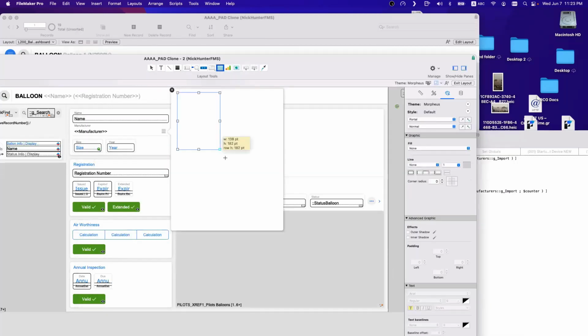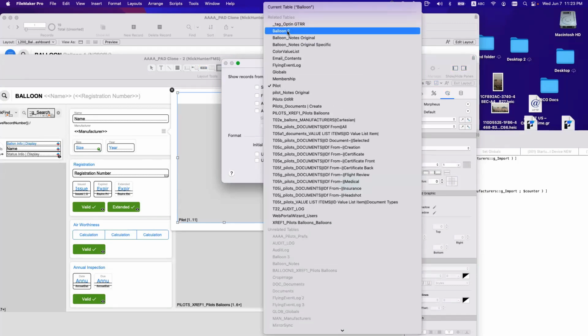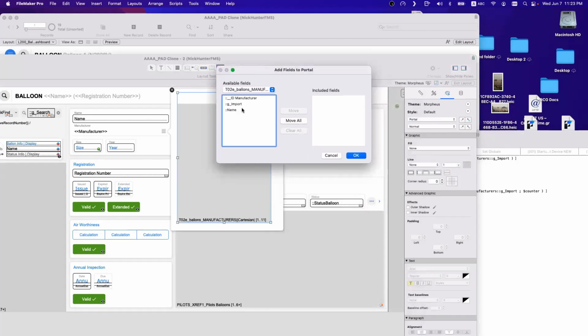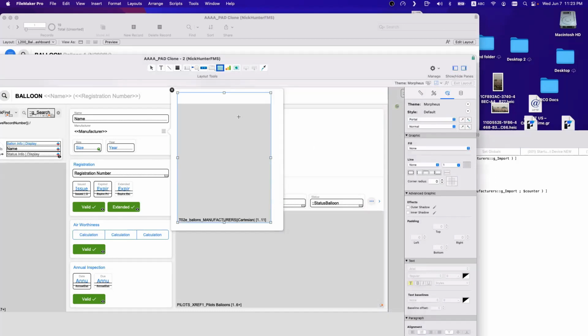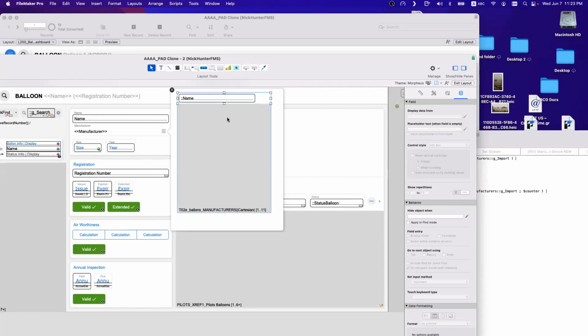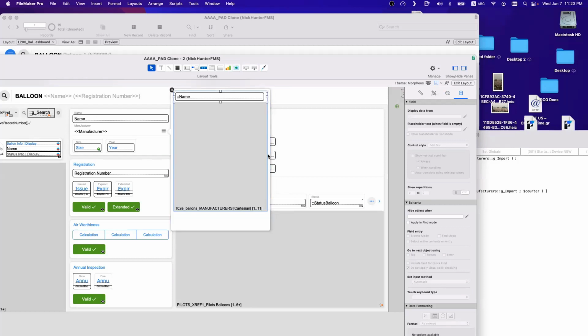So finally, I have my TO2 somewhere here. So this is my manufacturers. So I have this nice portal here with the manufacturer names, like this and like this.